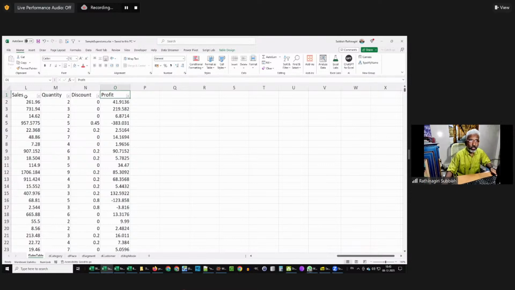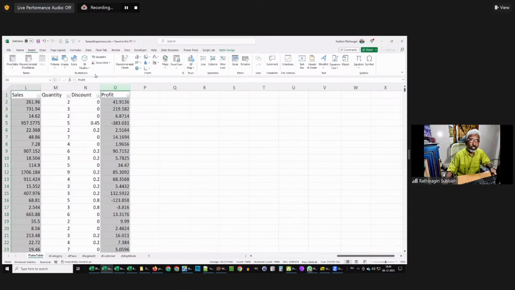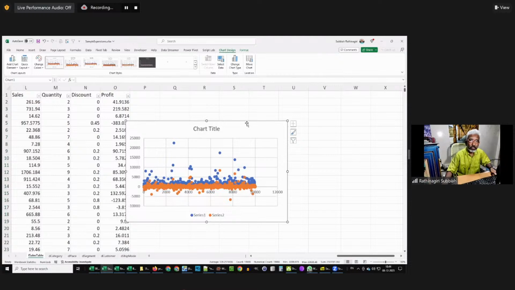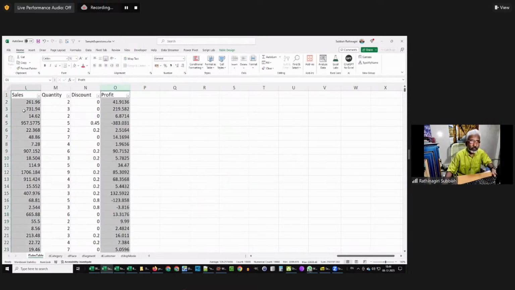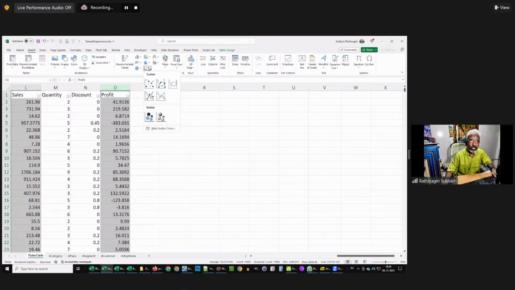Okay, so now you can see sales and profit. So let me select the sales column. Let me select the profit column. Just to put a scatter XY chart. Okay, insert a scatter XY. Now you can see how the sales and profit are related. Okay, let me try to see sales and profit. Okay, insert a scatter XY chart.